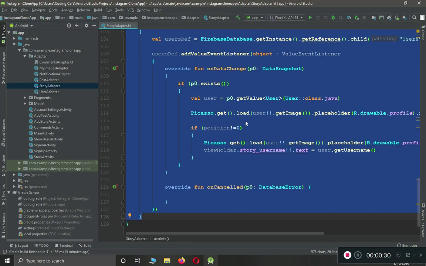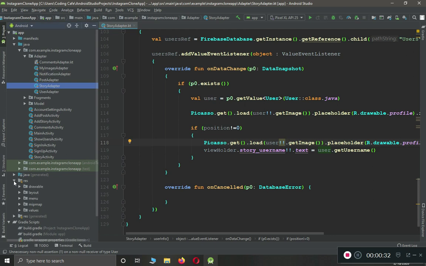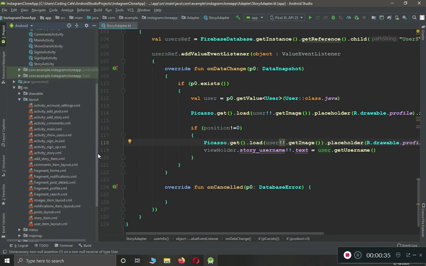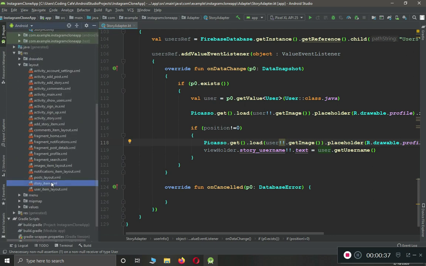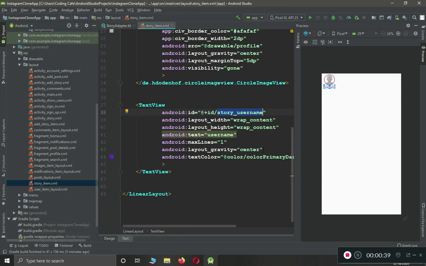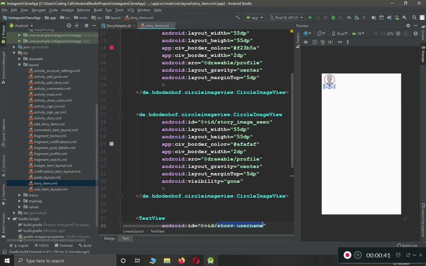Now before we proceed, let me tell you what we are going to do basically. Here you can see we have the story item, and basically we have two items. One is this one, which appears here, and the other is when this is not available, when the visibility for this is gone.